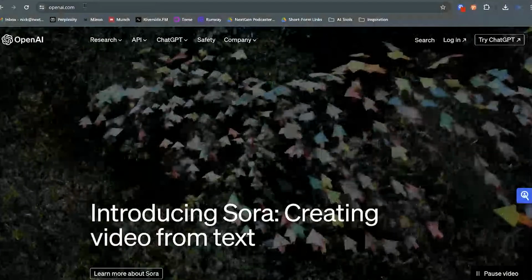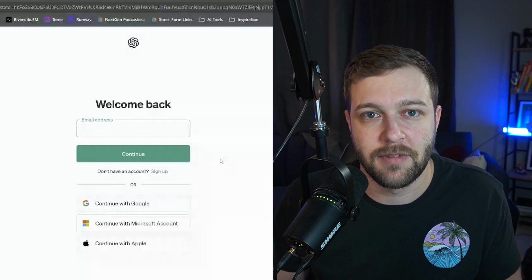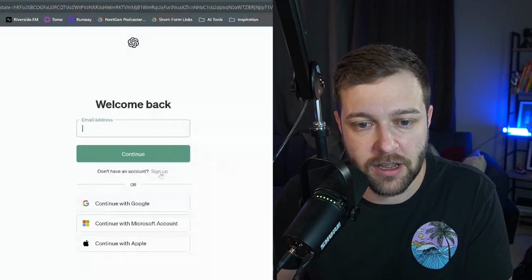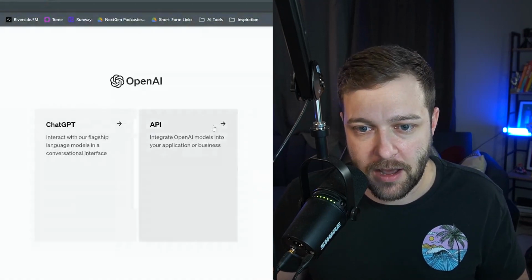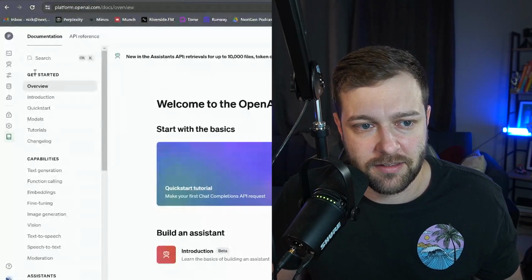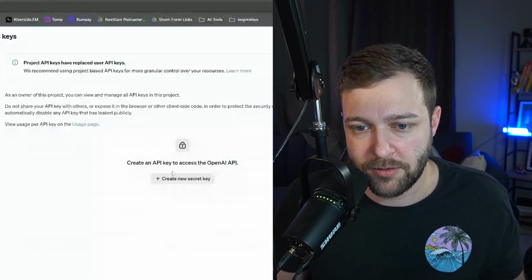Okay, so first thing you're going to want to do is head over to openai.com. And then you're going to come to the corner and click login. And then you're going to either need to sign up for a free account, or you can continue with Google and log in. Next, we're going to choose the API option here. Then you're going to come over into the sidebar here, and you're going to choose API keys. Then come down and click create new secret key.